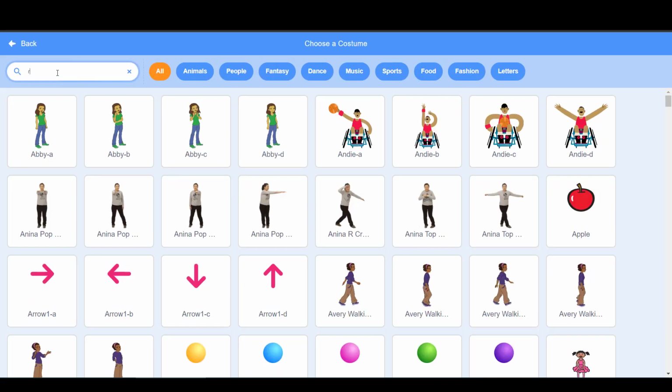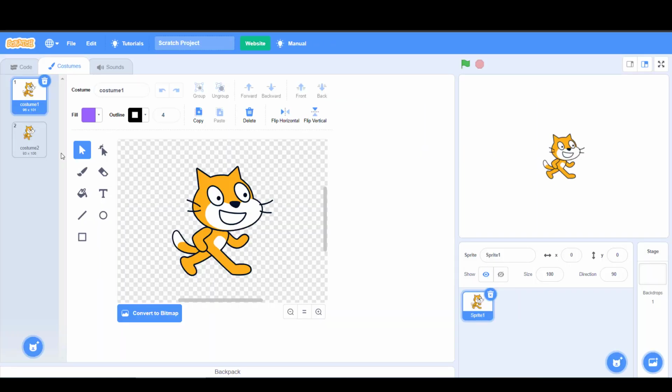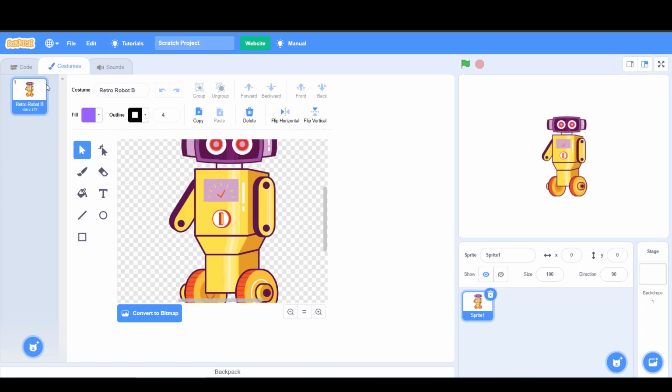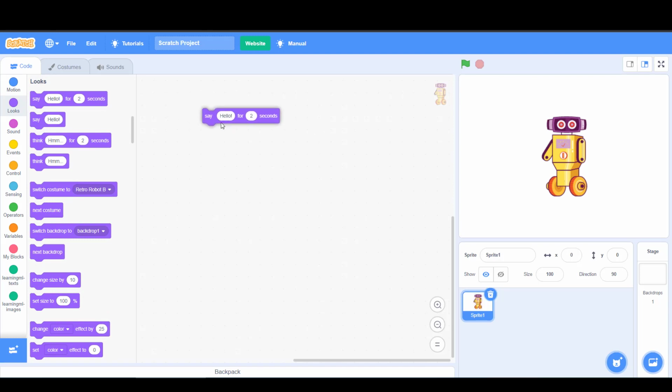So let's search for robot. Let's pick the retro one. Has it been added? Yes. And let's remove the two others. Let's add some code for our robot. We want to have a nice robot, so it should talk to us. Hi there. I am your assistant.